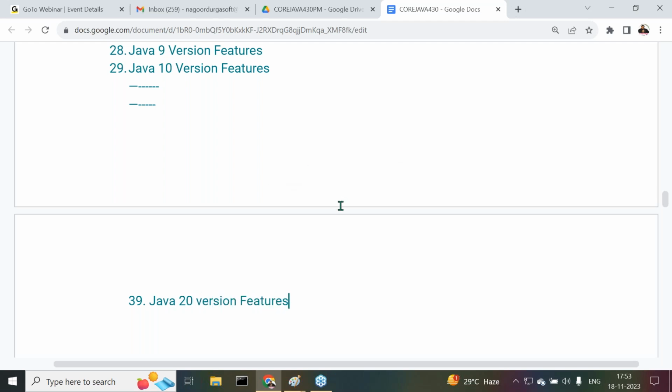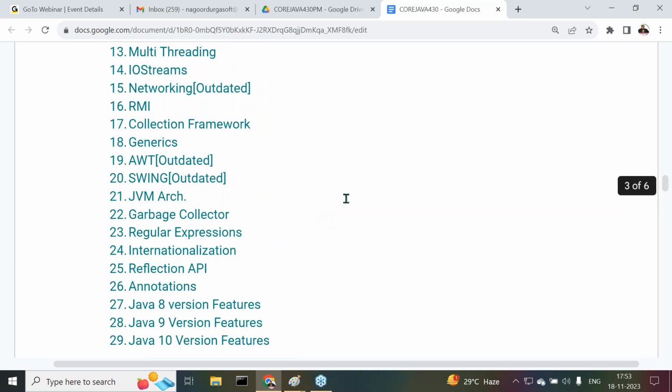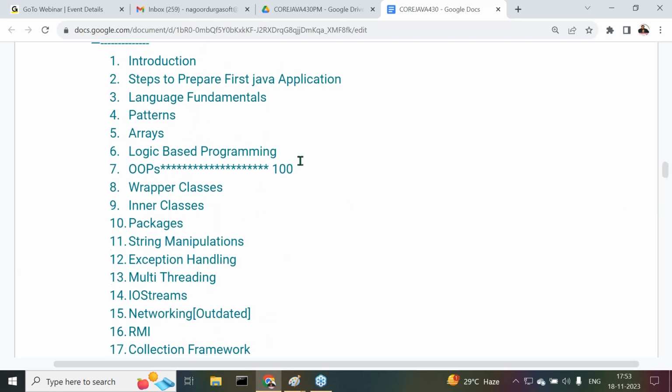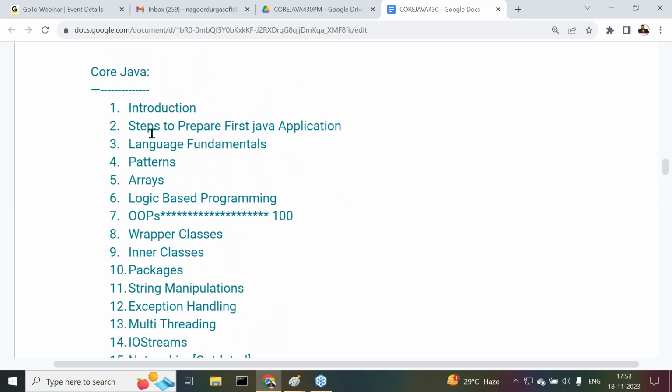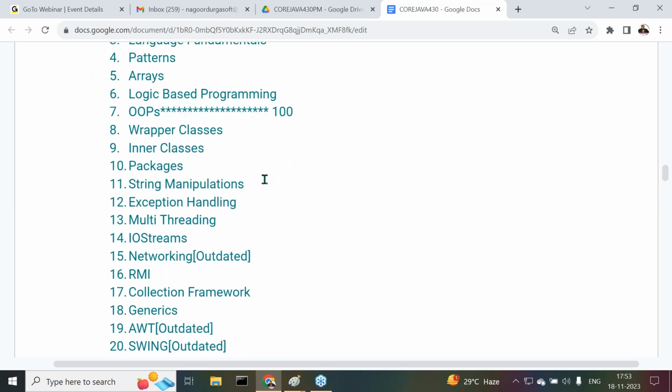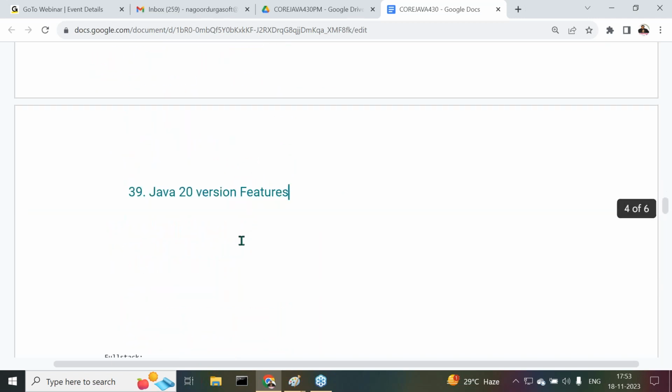Java 20th versions feature that we are going to understand. Yes, sir. All of you are getting my point or not? So, introduction, steps to prepare the first application, onwards. Everything here we are going to understand. This is the total content of the core Java. This is the syllabus for core Java. Huge content, heavy topics, heavy content here we are going to discuss now.